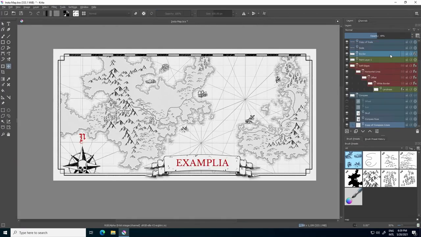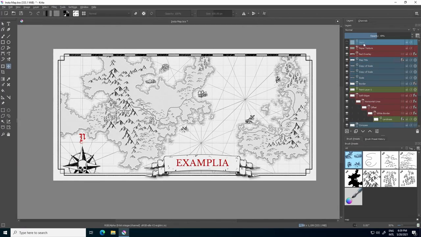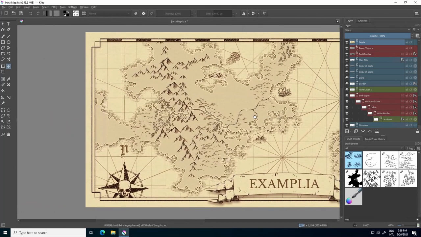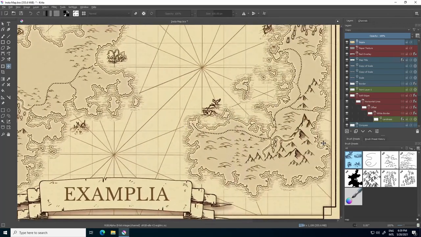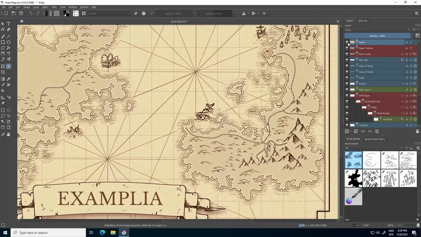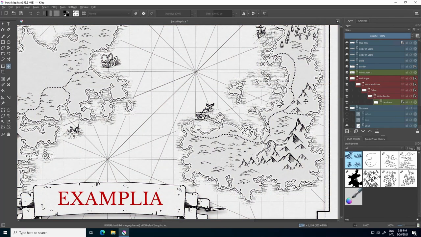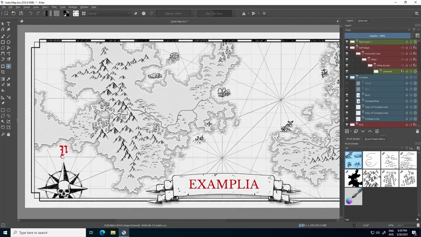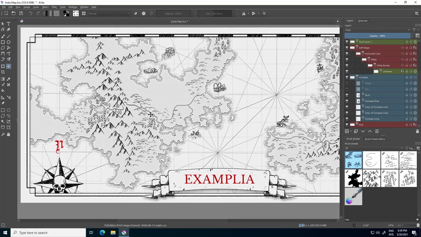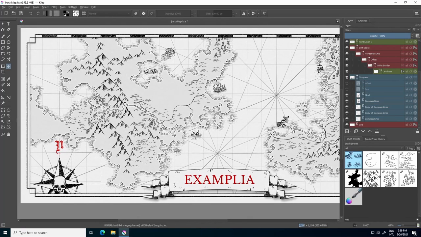Oh, you can also activate this layer, Sepia, to make it like this. And if you want to, you can also color it or make more text, cities, continents, oceans, but that is the basic to get it working.